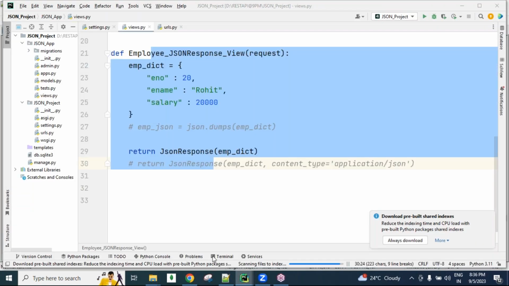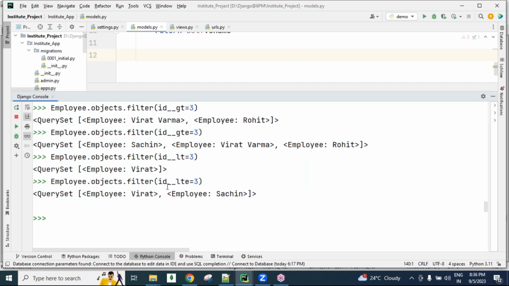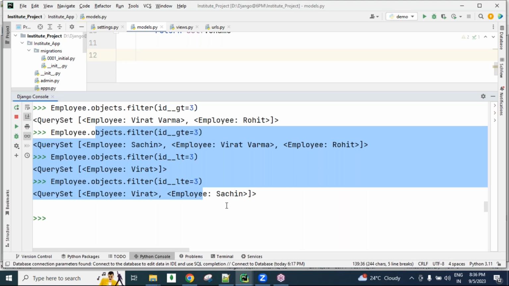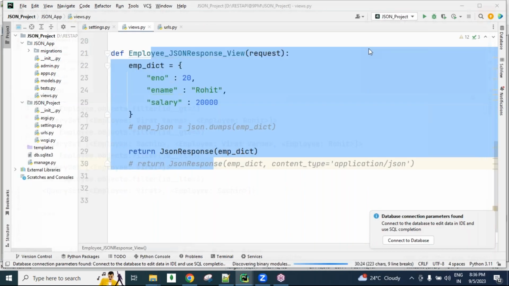I hope you all know about the Django ORM queries. Like this we can do queries, guys. We can interact with the database in Django. In the recipe also I'll show you all these things. Okay, I'll close this one.